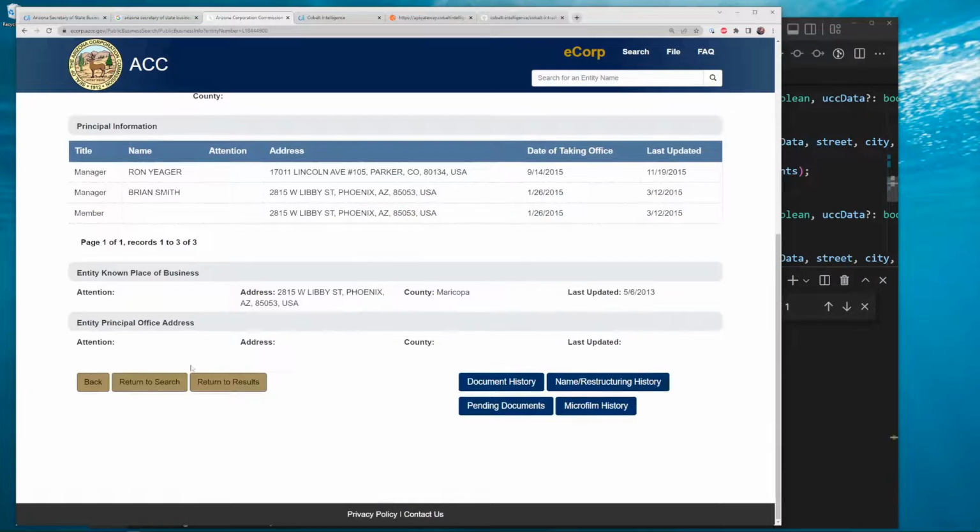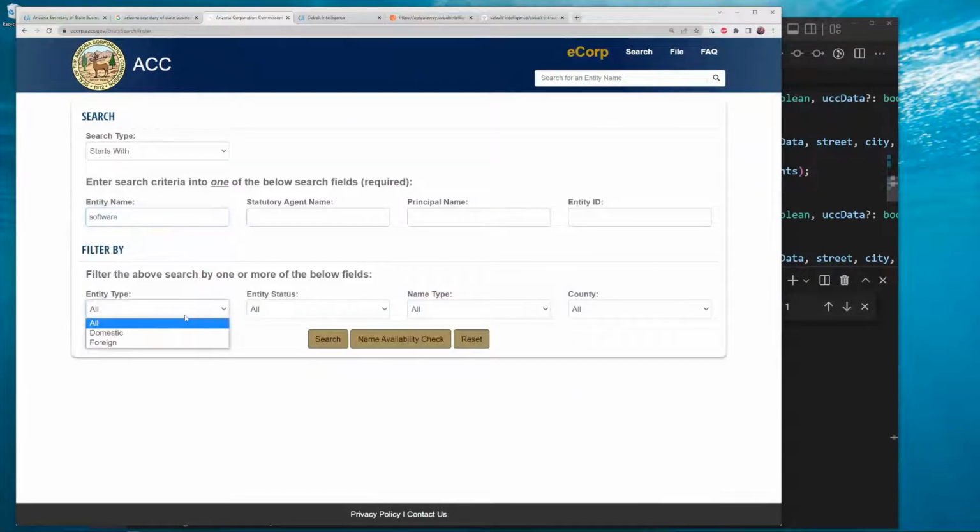In fact, I want to go back. Let's check that. Return to search. You can search by all these cool statuses and name. You can't do it by date range, which would be cool, but that's a pretty good one. And that is the Arizona Secretary of State Business Search.